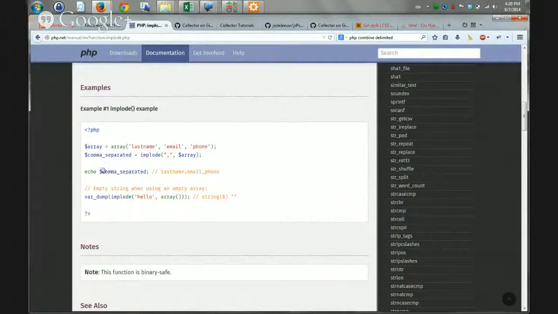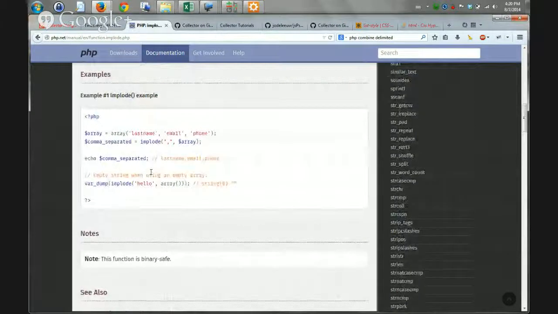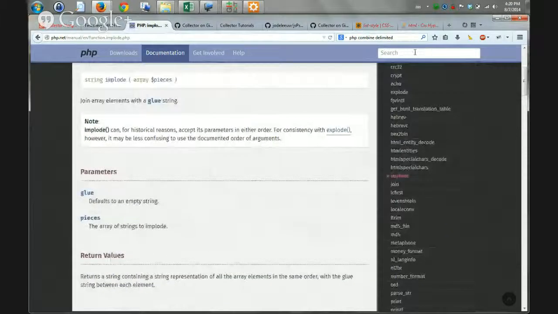And comma separated is now an array itself. No, comma separated should be a string. Oh yeah, it's a string, sorry. So it's one string with all of those commas between all the pieces. But generally, php.net is an awesome place to just look up functions.